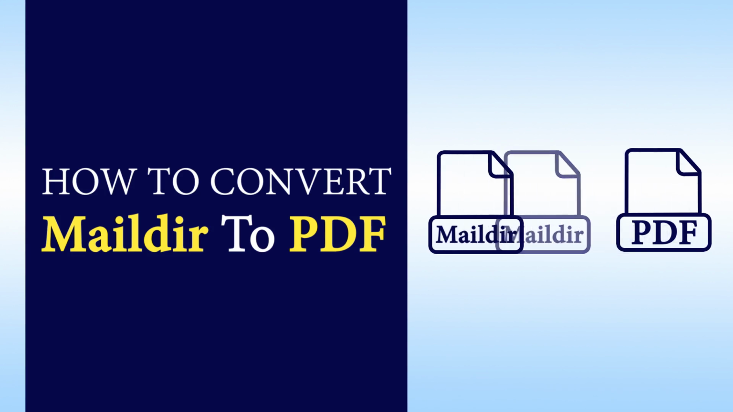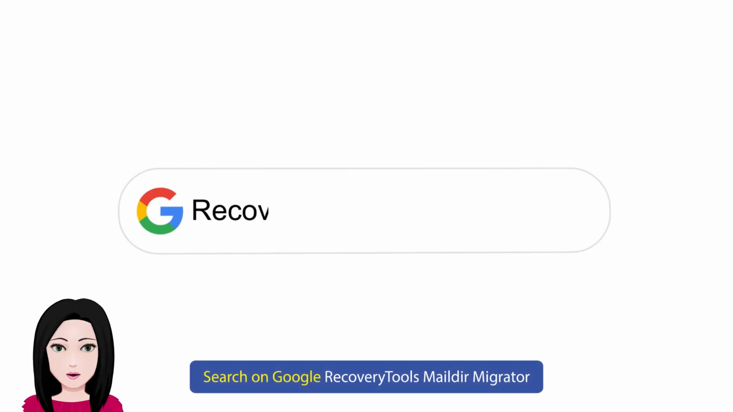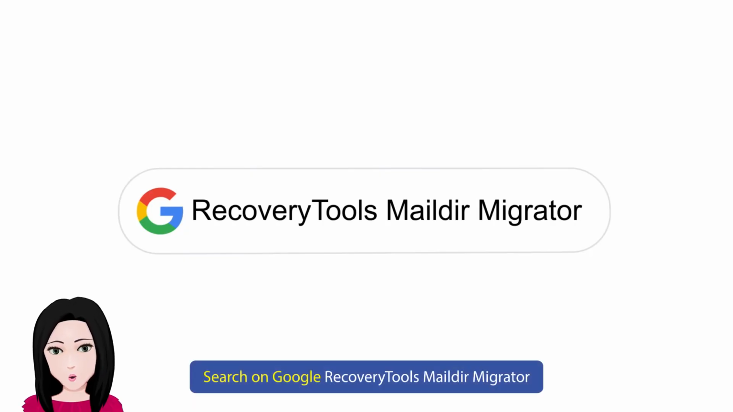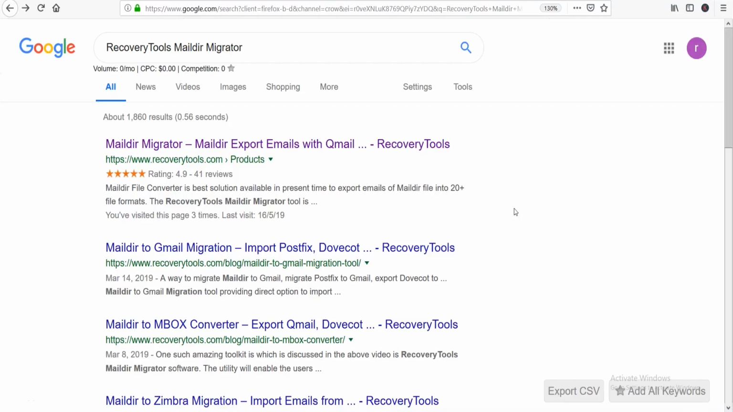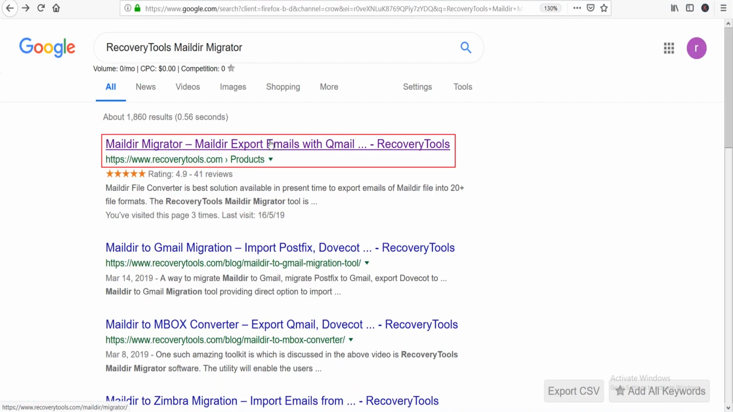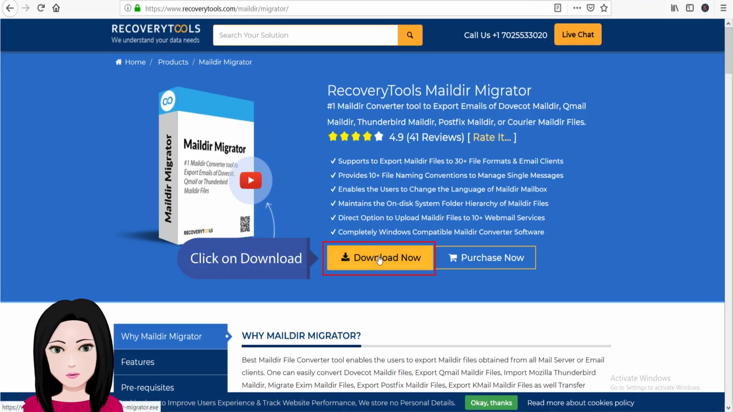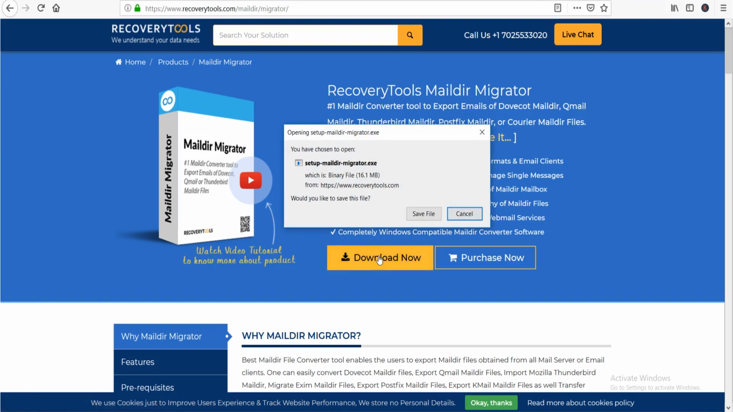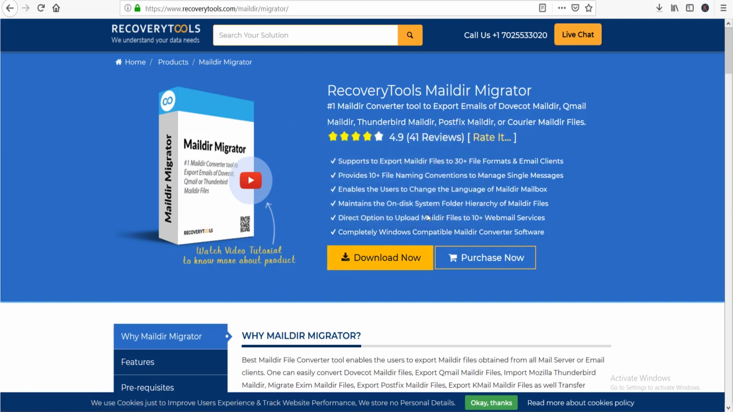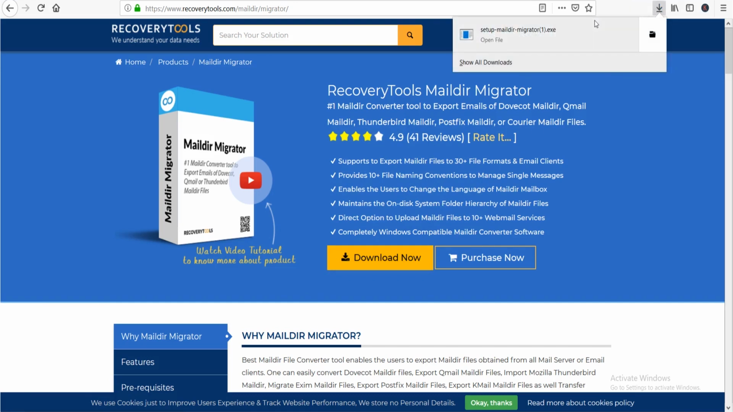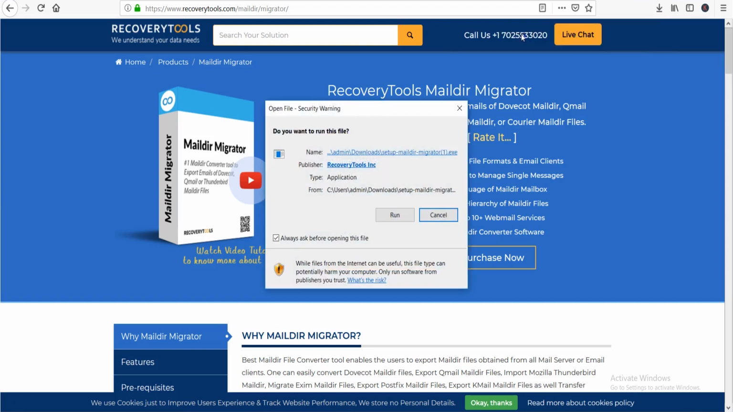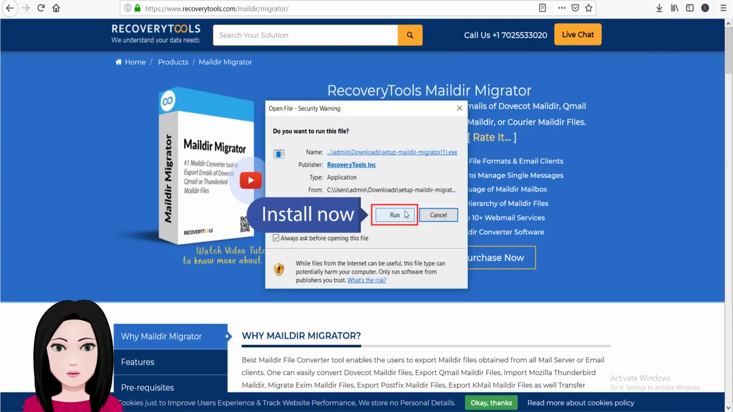Today we are going to learn how to convert Maildir to PDF. Search on Google for Recovery Tools Maildir Migrator. Click on Download. Install now.